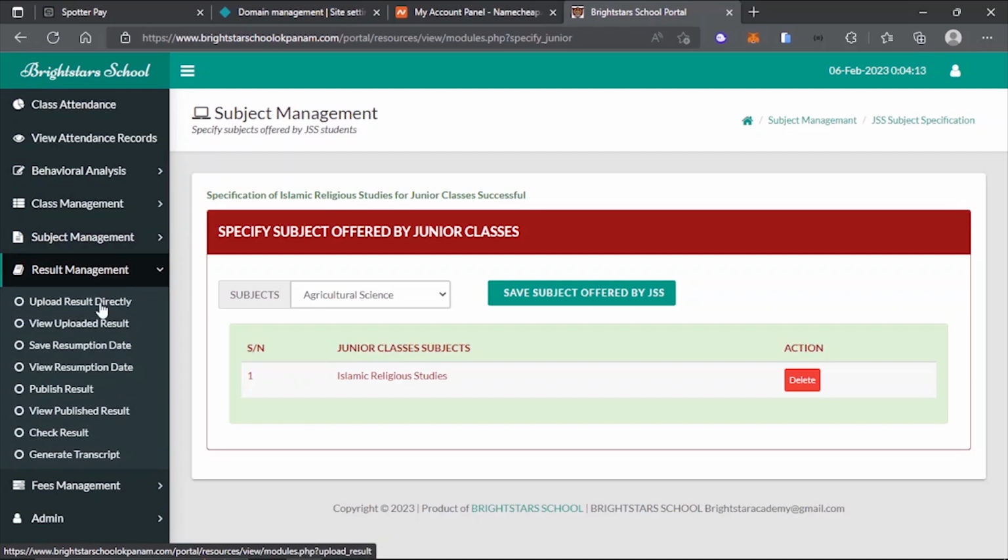As you can see, an admin can upload result directly. You can view result directly. You can save resolution date. You can view resolution date. You can publish result, view result. You can check result, and you can generate transcript for a student. These are auto generated. Every functionality inside here is top notch. So it's auto generated. Everything here works accordingly.